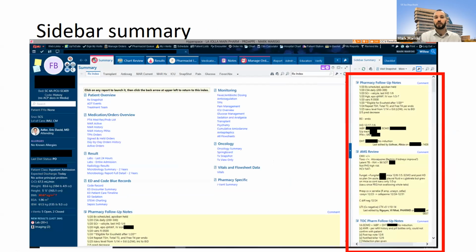So I'll jump right into our sidebar summary. So for us, when we click into a patient chart, this is what pops up. And what I'm going to talk about is this sidebar over here, which is very customizable, has a whole slew of features that you could put in here.